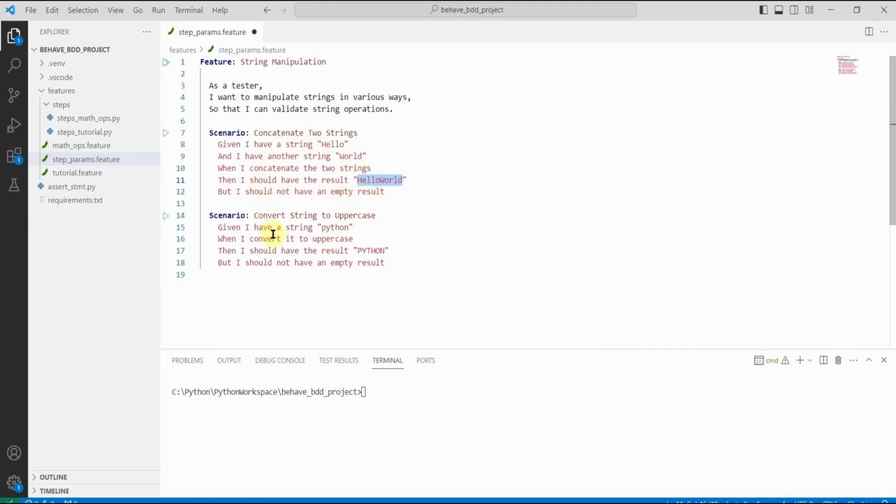Now we have two scenarios here. Again, in the scenario to convert string to uppercase, given I have a string Python, and similar to I have a string hello. For these two given statements, I will need to write only one step definition function using step parameters. That is one of the benefits of step parameters. You pass this as a variable, and automatically in the step definition it is going to resolve to the correct value and execute your test.